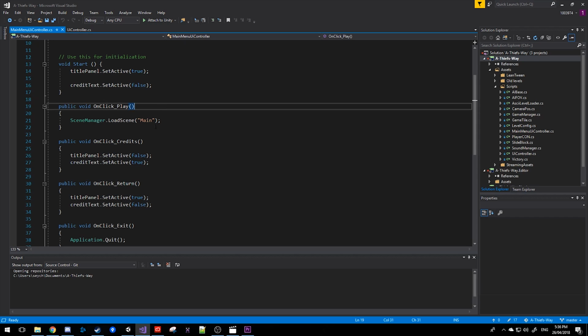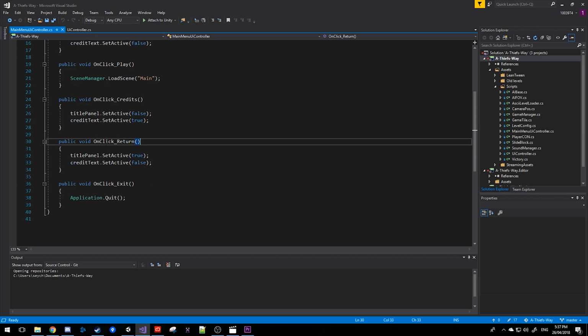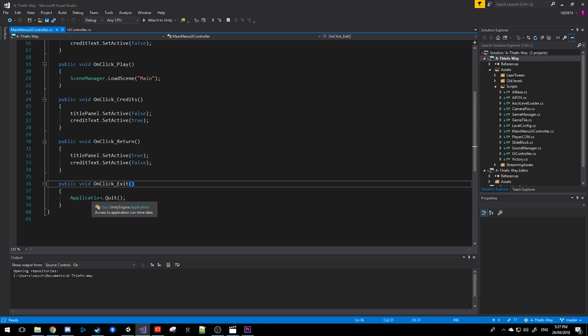For these buttons, I have on-click play, that loads in the main scene. On-click credits, that deactivates the title panel and activates the credit panel. On-click return, this is the button that's in the credit panel. That one just reverses what the credit panel does, and it just reactivates the title panel and deactivates the credit panel. Lastly, we have on-click exit, and it will quit the application.